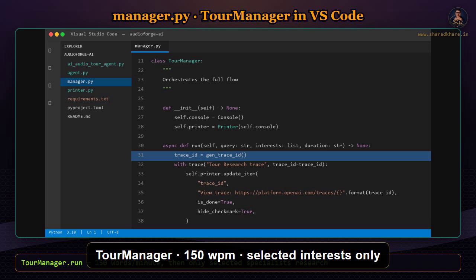If architecture is in the list, it awaits get architecture with that word limit. Same pattern for history, culinary, and culture. Unselected topics stay quiet, so a food and history walk does not pay for unused architecture. Then it awaits get final tour with the research dictionary, and printer marks the final report done.